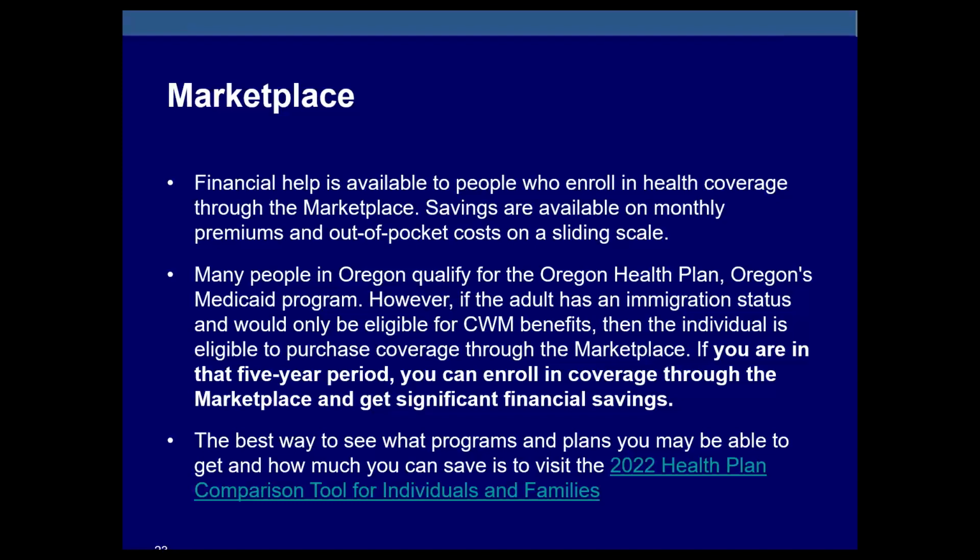So the best way to see what programs and plans are available to the applicants that are coming in to see you, and how much they are able to save, is to visit the 2022 Health Plan Comparison Tool for individuals and families.